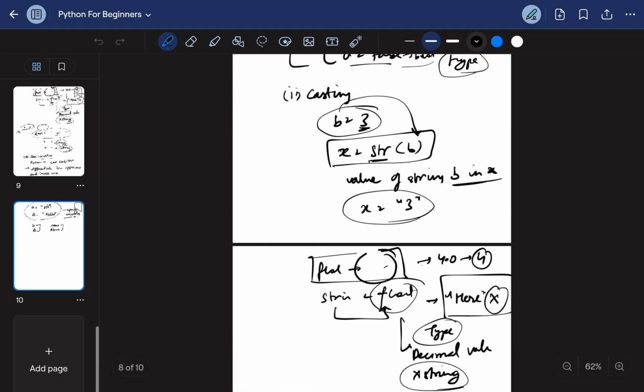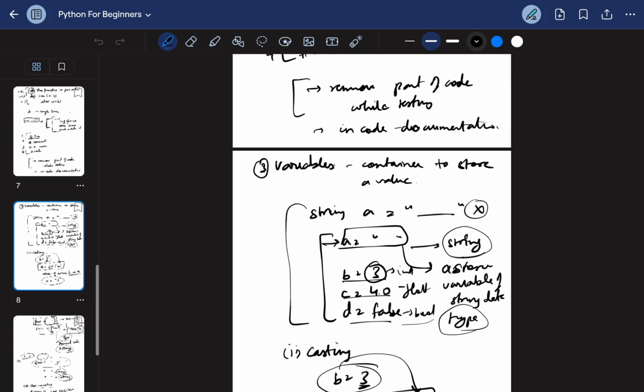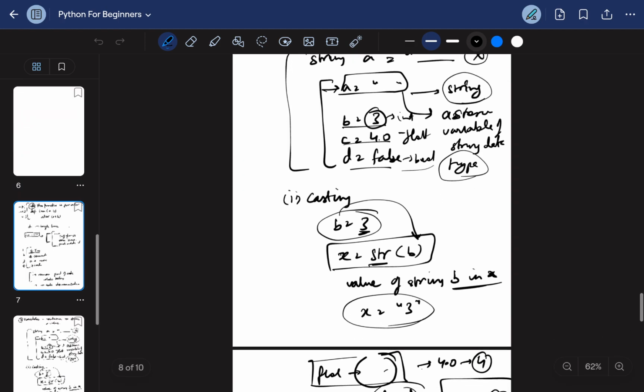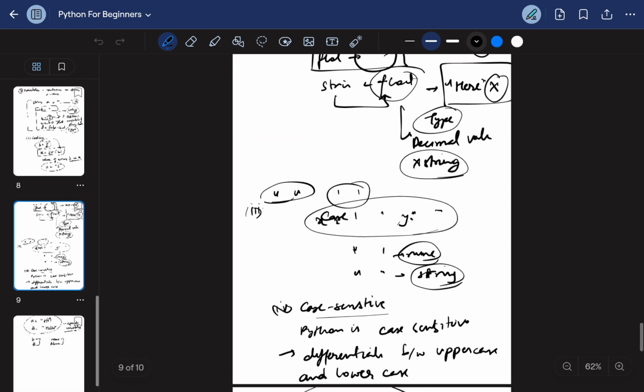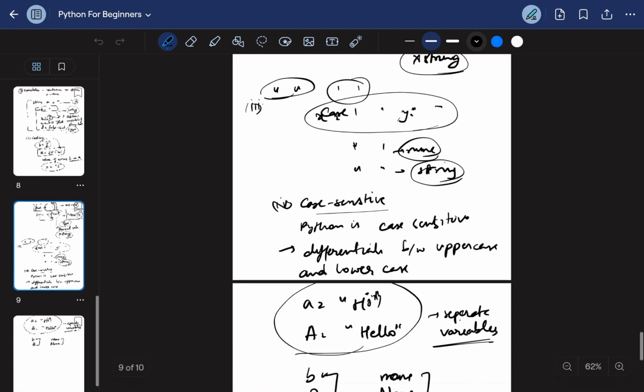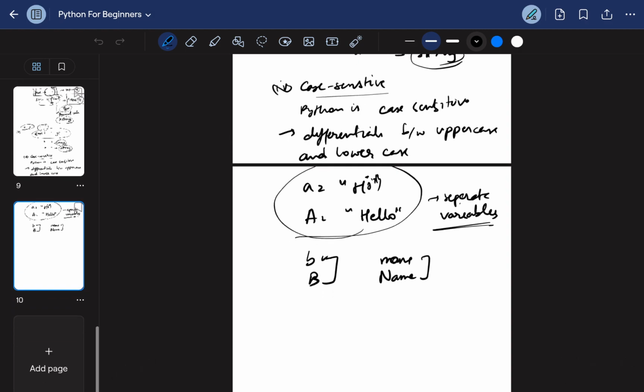Okay, so about previous variables, we discussed what variables are, what casting is, and what the single quotation and double quotation significance was. Then we talked about how variables are case sensitive. Now we will talk about how to find the type of a variable.